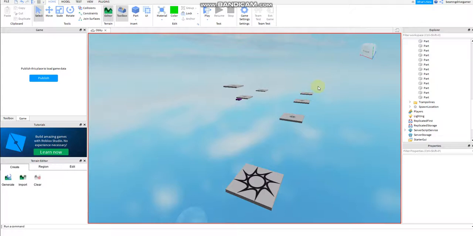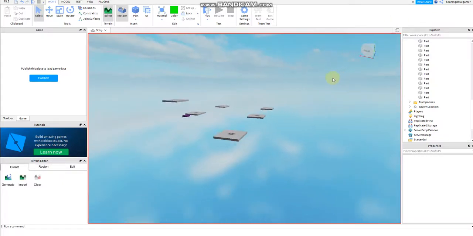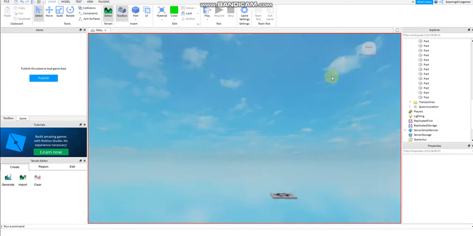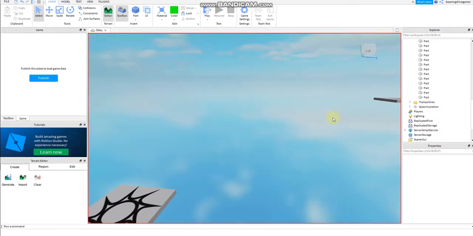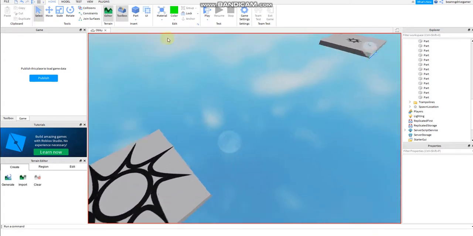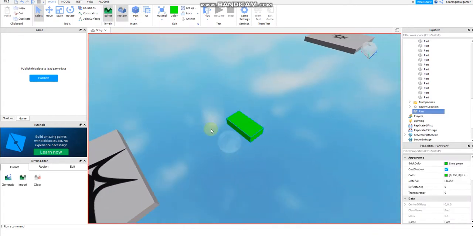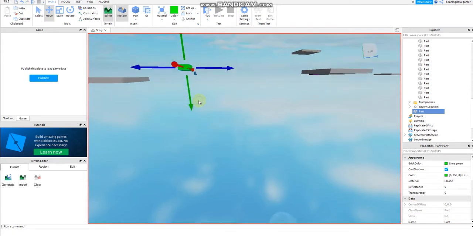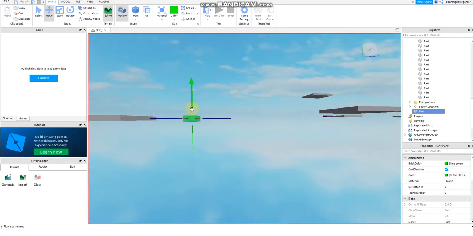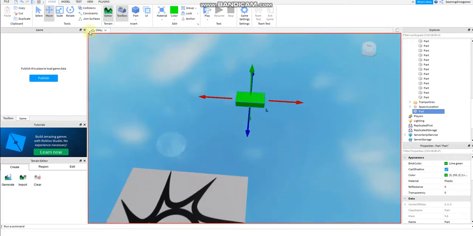Hi guys, so today I'm gonna show you how to make a disappearing block in Roblox Studio. First of all, I'm gonna add a part, then move it to the appropriate position and place. Then all I need to do now is scale it.